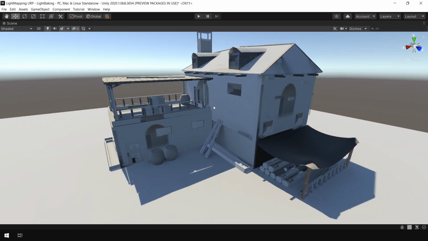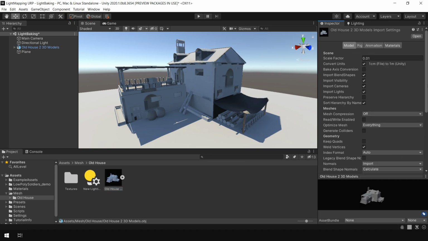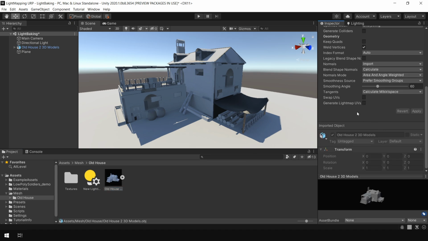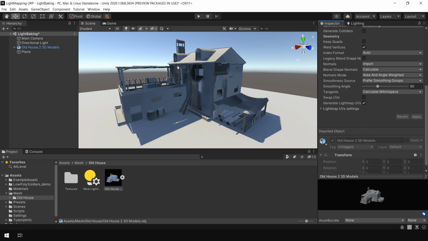So why is it not looking good? Let's fix the problem. The reason this object is not looking good is that it doesn't have a separate lightmap UV channel. So if you're working in production, then ask your 3D designer to create a separate lightmap UV channel for all the objects. But in this scenario, you can also create lightmap UVs in Unity. To do that, select your 3D object, go to the inspector panel and in the import settings, enable Generate Lightmap UVs and hit Apply. And now Unity will automatically generate a separate lightmap UV channel for this object.